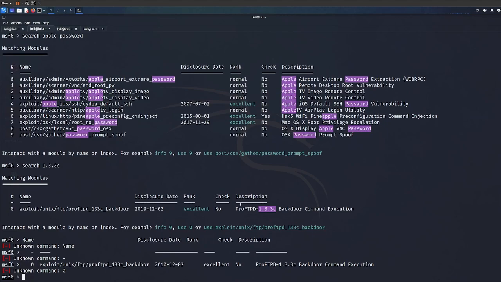Check, not necessarily important because it says no, but it still works. Description is also important because it tells us the exact version and what it does. As you can see, the description, as I just showed you before, tells you what it is. Apple Remote Desktop Root Vulnerability.